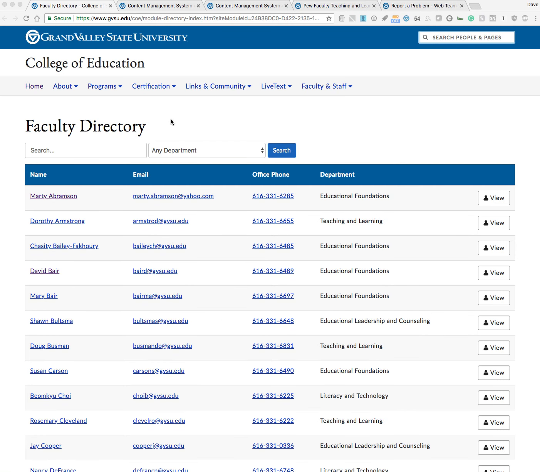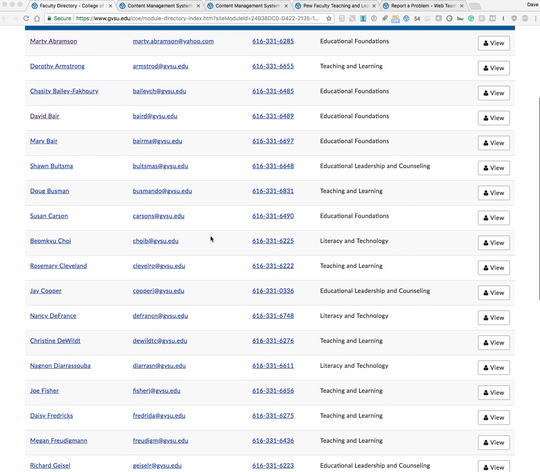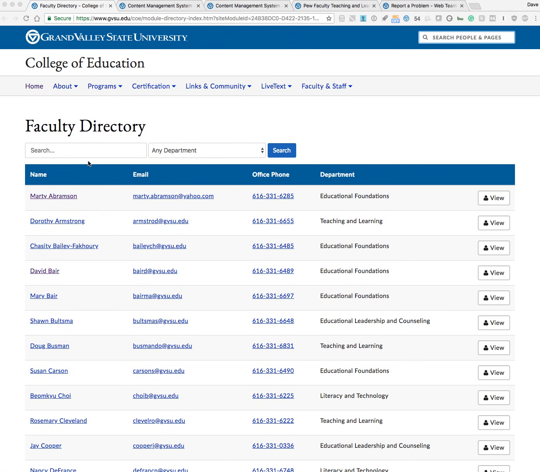Next up is the faculty staff directory module. This is what it looks like on the public side. I'm on the College of Education site. It's a real nice way to organize all the staff and faculty that work in your area. We can search by name. We can search by a few other things here as well. It's alphabetical, or we can click view and get more details on any of these individuals.